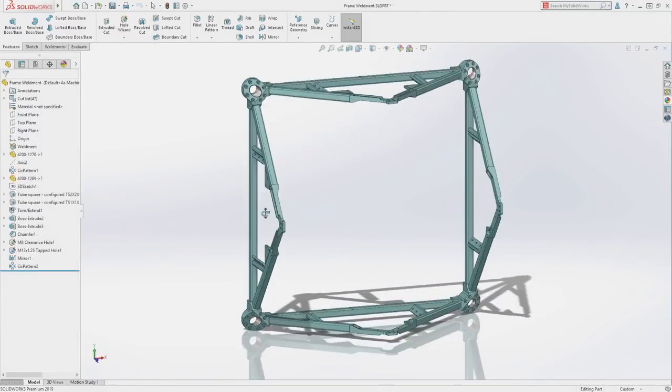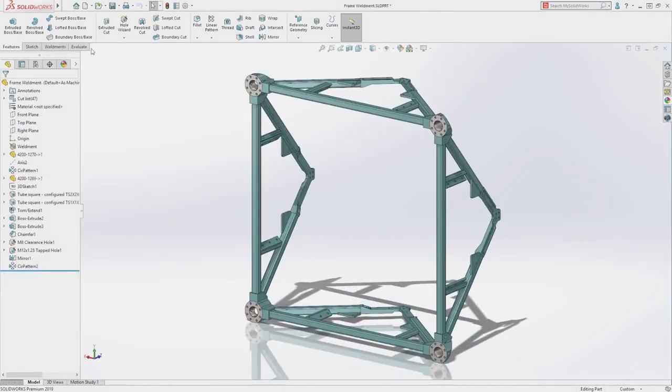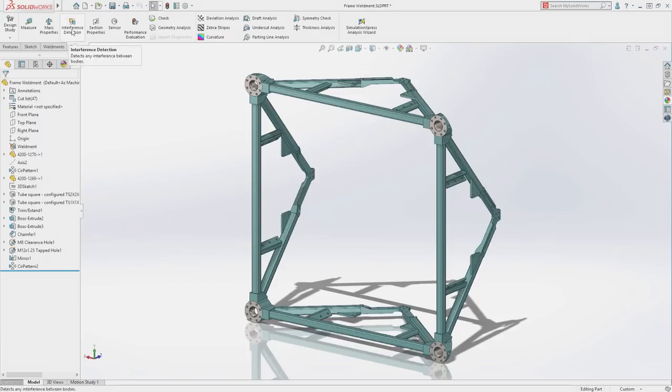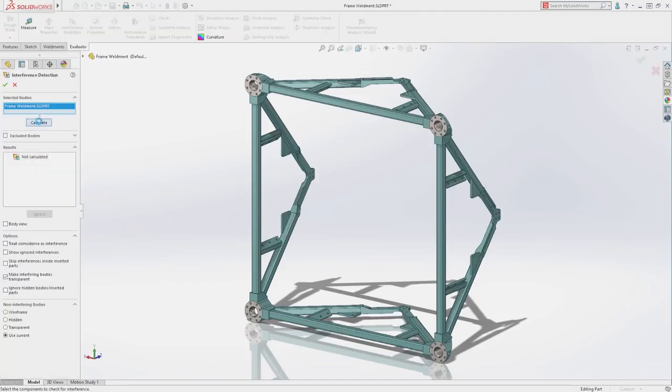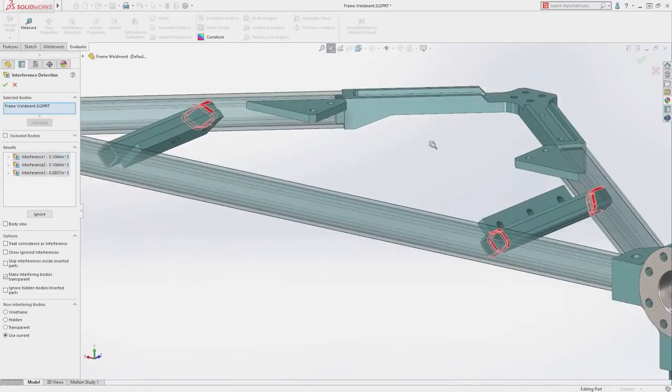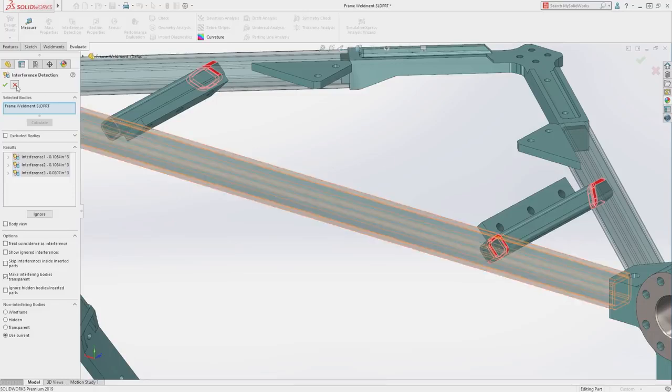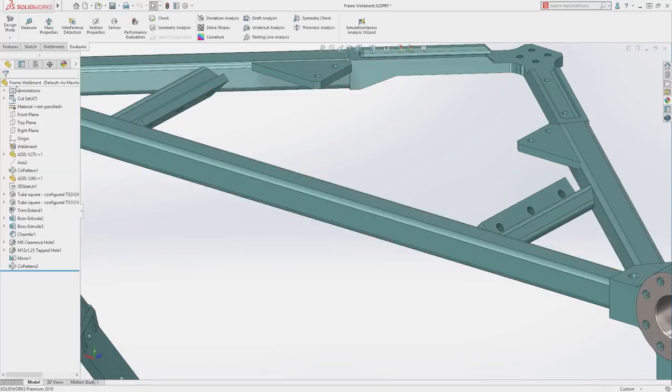Multi-body part modeling is a standard method to create designs like this weldment, and now the interference detection tool is available in part mode. This can bring great insight into a multi-body part and is especially useful for weldments to verify that all members have been properly trimmed.